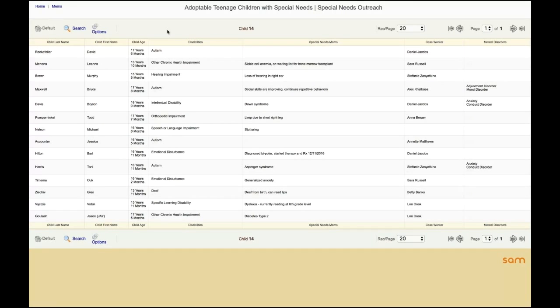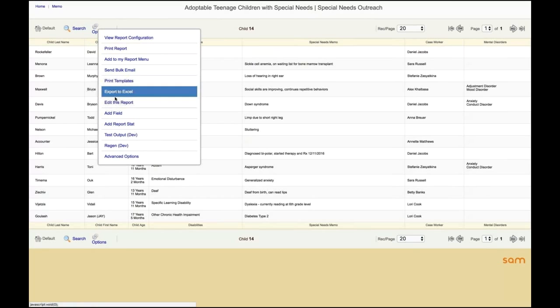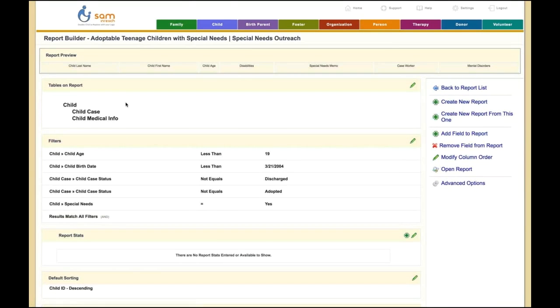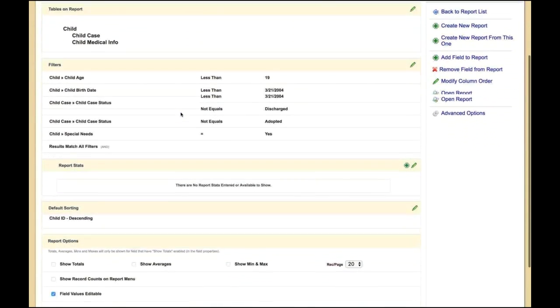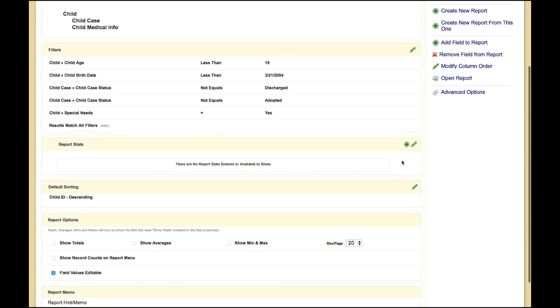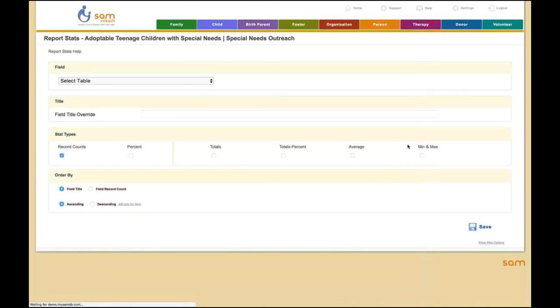So from here, I might want to have a staff meeting and go through these kids and see what we should do. But an even easier way to get some insight into this data is to add some report stats. So I'll show you quickly how to do that. We'll want to click on options and go back to edit this report. And here I am back on the report configuration screen. And if you scroll down, you'll see report stats. So I'm going to go ahead and add a stat with this plus button.